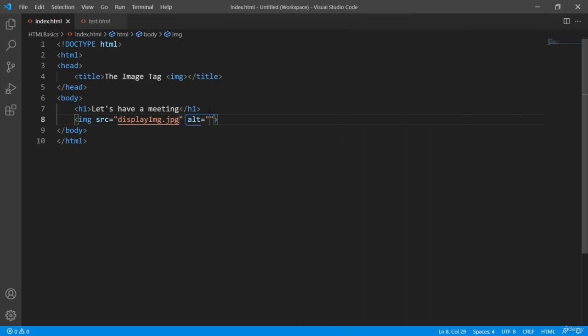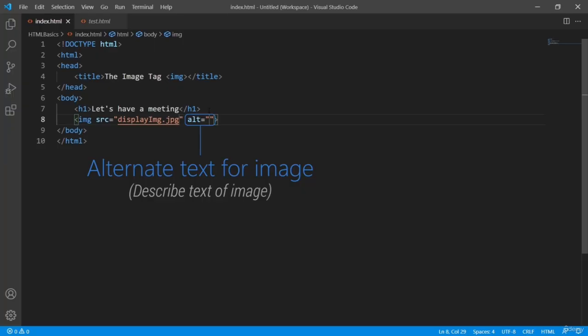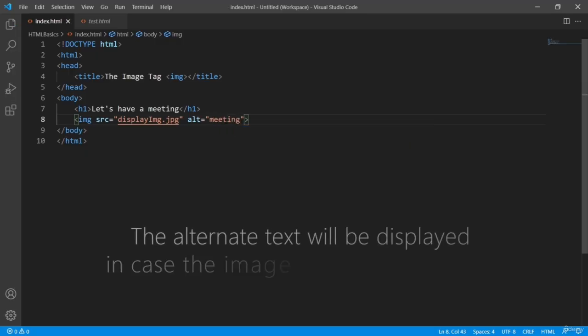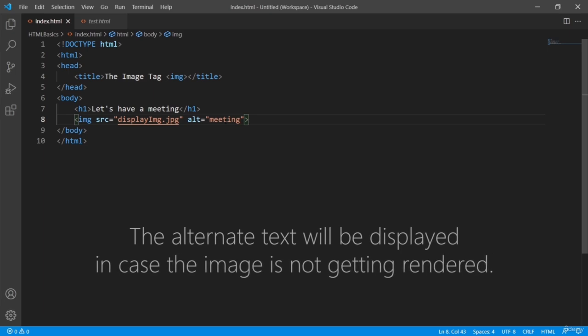The second attribute is alt, that is ALT. This is used to define alternate text for an image. So it basically describes the image in case the image is not rendered. I will show you how. Let me give an alternate name to this image here. I'll say meeting.